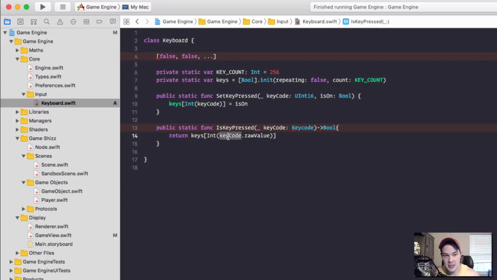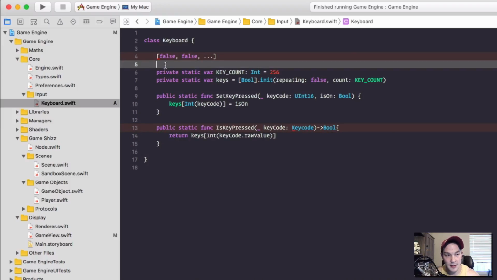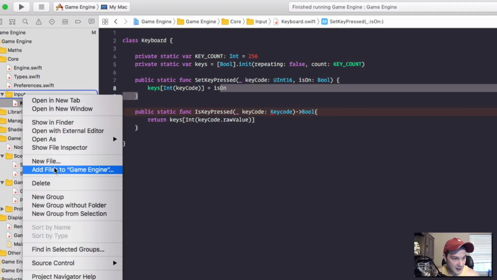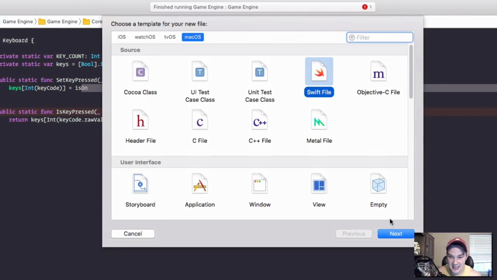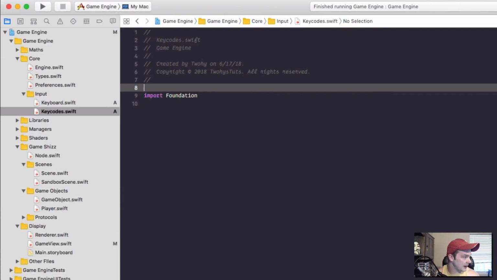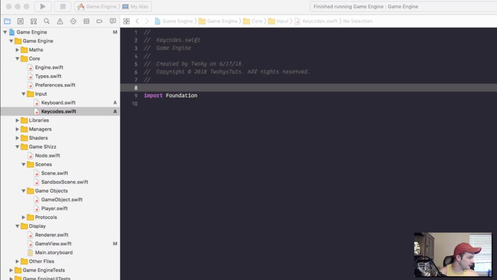So we'll return keycode.rawValue. KeyCode is going to be an enum that I'll show you in just a second, but that will be basically whatever value is passed up here. And we're just going to access the array at that value. I'll show you what I mean by creating one other file and calling it KeyCodes. Then I'm going to go over to my key codes, copy them, and show you what is up.